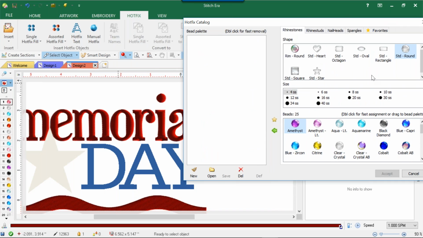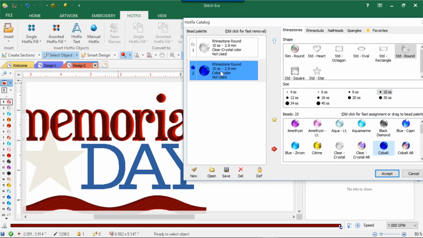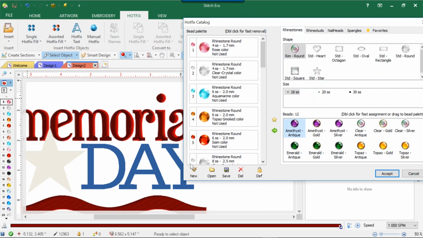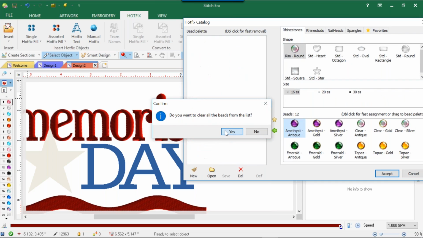This will speed up your production exponentially, because you're only paging through these stones, and what size is this, what color is that, it just takes a little bit of time to do. So for this, I'm actually going to choose an SS10 stone, clear. That'll be the fill of my star. And then I'm going to go to an SS10 cobalt, which will be the outline of the star, as well as the word day.